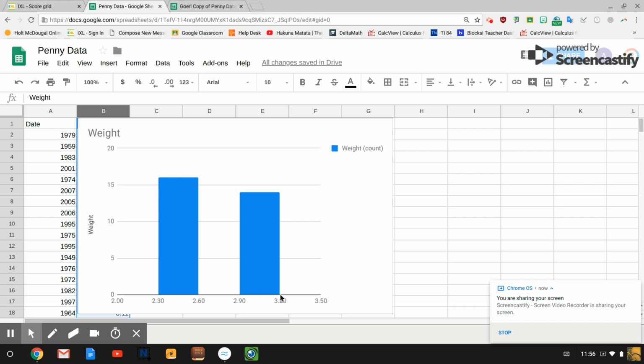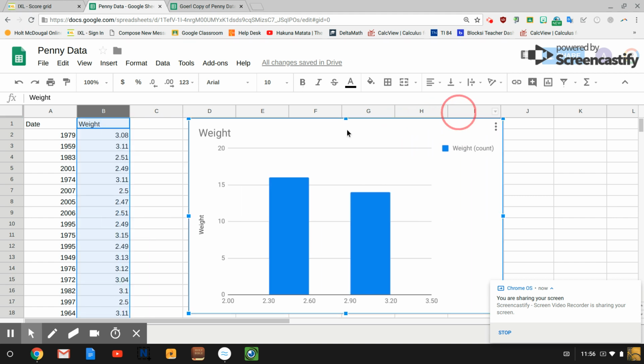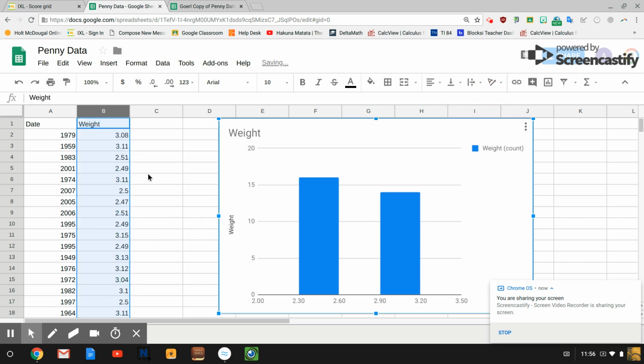Anybody know why that is? At one point in history, they started making the pennies lighter because they were cheaper to make, not as heavy. Yep, not out of copper anymore. Back in the early 80s, they stopped making pennies solid copper. I believe the ratio is 3% copper and 97% zinc, and zinc weighs less. So all of these pennies over here are made after 1980, with zinc, and all of these are made with copper. That's what I wanted you to see with the penny data.